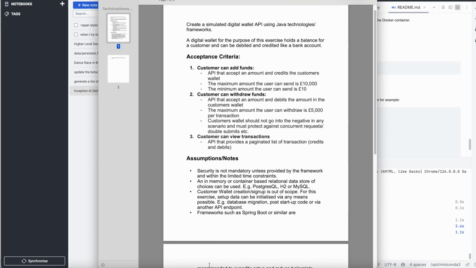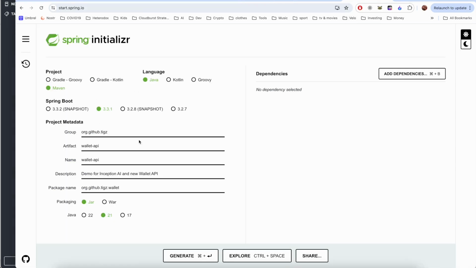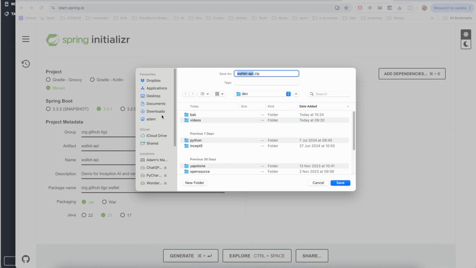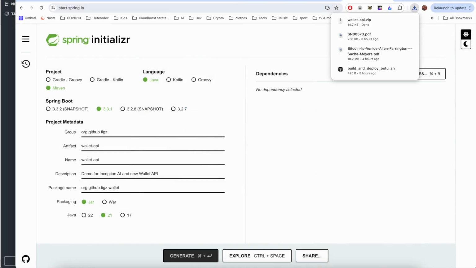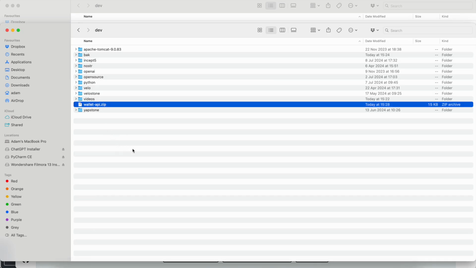So what am I going to do? Go to Spring. Going to initialize a project. So here we go. Wallet API. This is my package. Using Java 21. Using Maven. Generate. Let's go to dev. Let's just save it there. Now if I go here, I can probably just explode that. So we're now in home dev.